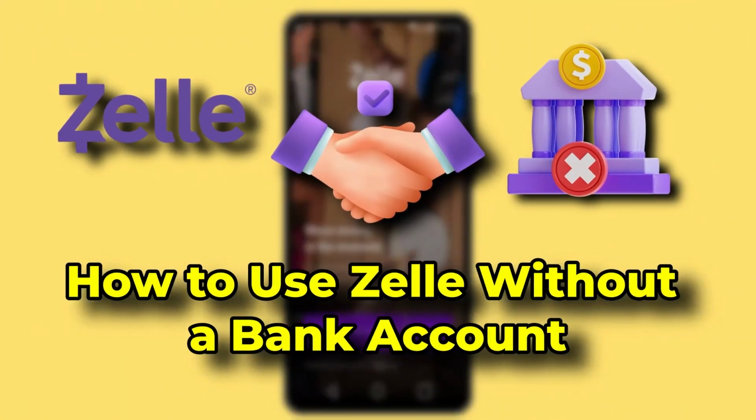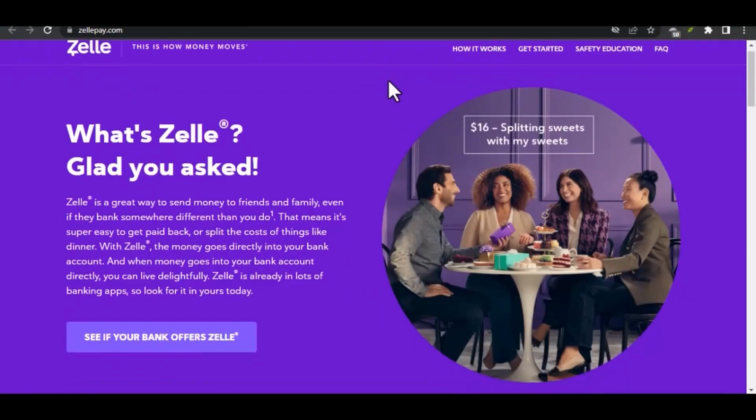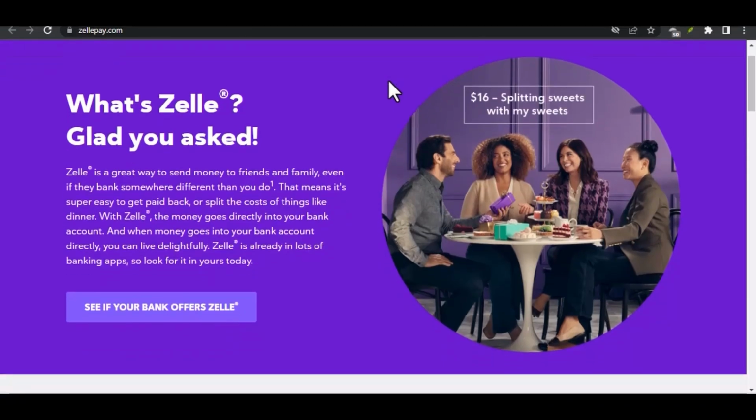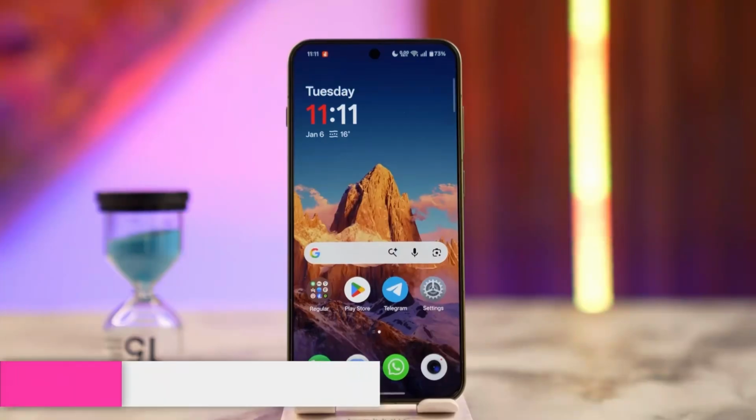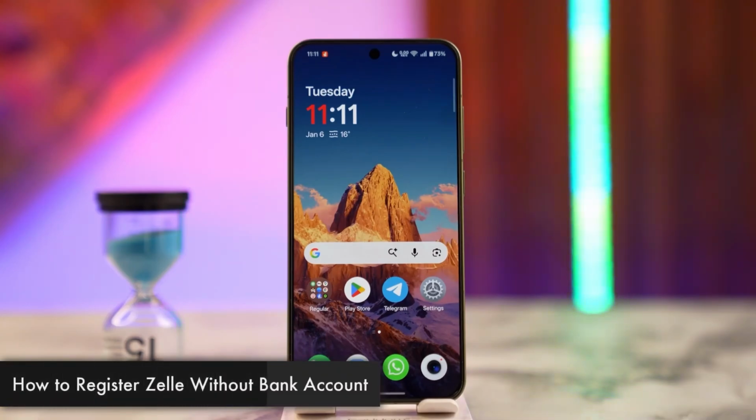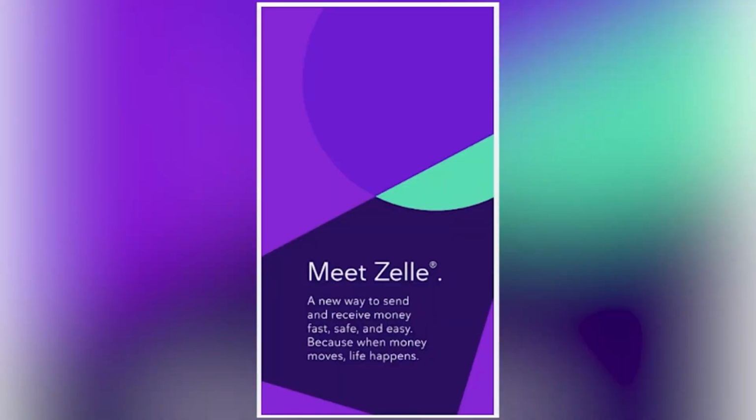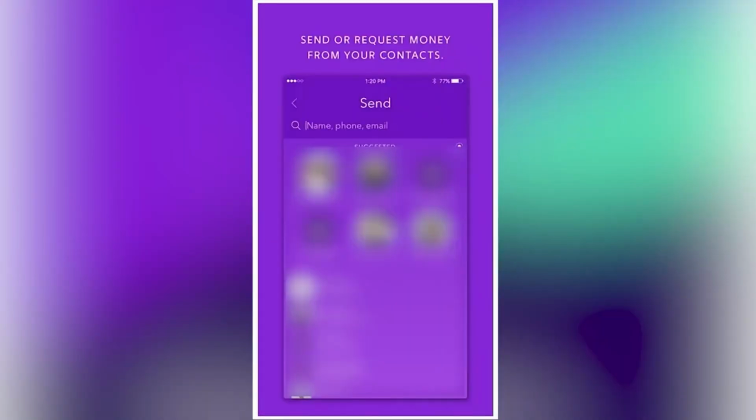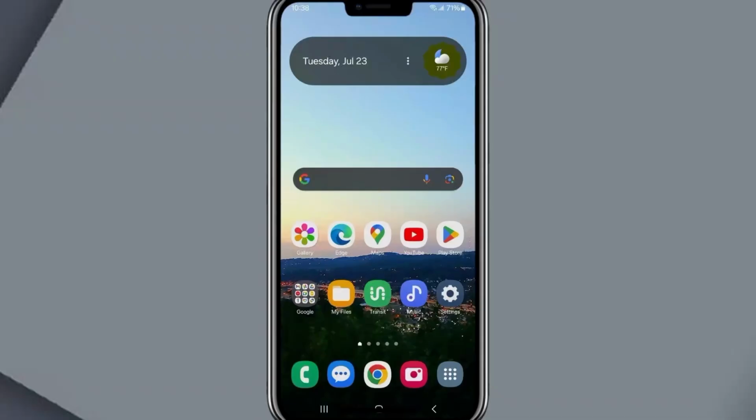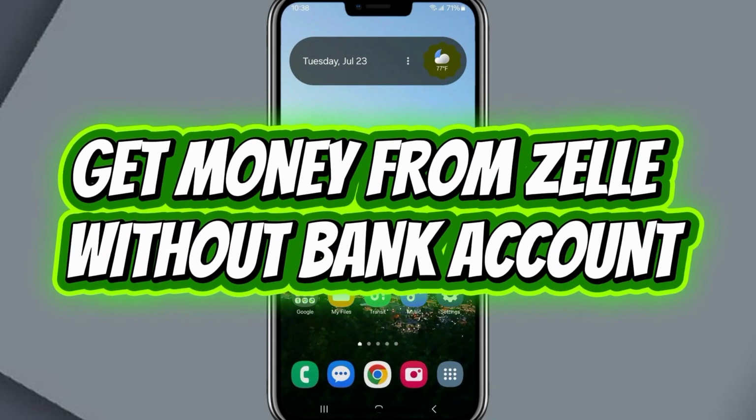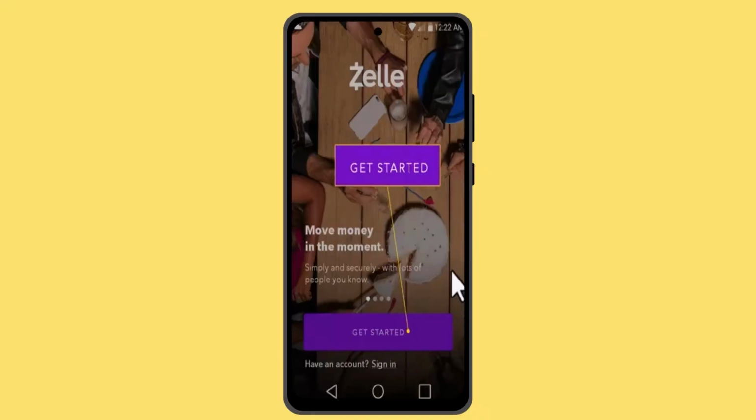How to use Zelle without a bank account. Most people search this because they want one thing: receive a Zelle payment without opening yet another bank account. Here's the catch: Zelle feels like a standalone app, but it isn't, and that misunderstanding is what wastes the most time. There's one key detail that decides whether this is possible at all. I'll hold it until the end, because once you hear it, you'll stop chasing dead ends.